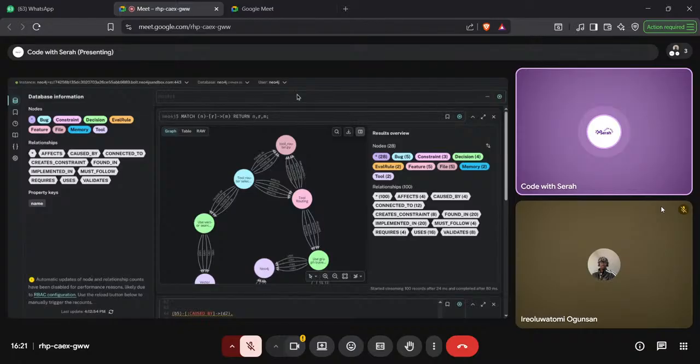All right, so let us start with writing our first query. The first query that I'm gonna run is basically, let's say we want an agent that retrieves context before fixing a certain bug. All right, so how we're gonna do that? If you've noticed, I said retrieve. This is when you know you need to use the match keyword.